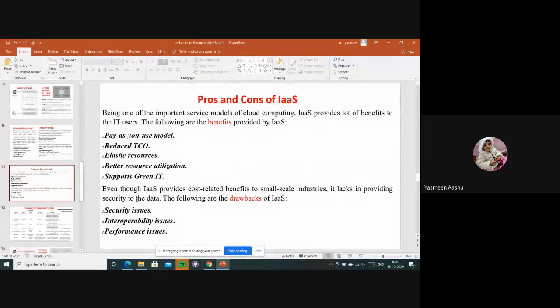And we have the drawbacks. One is the security issues, and the second is the interoperability issues, and performance issues. Security issues will be there. There are many attacks that target the hypervisors. Sometimes these hypervisors get compromised.